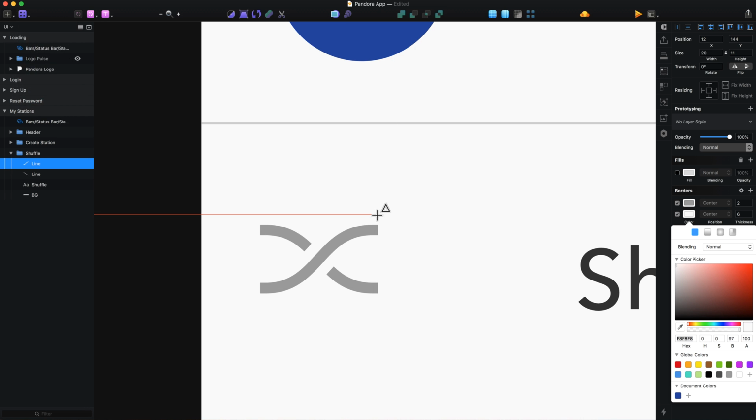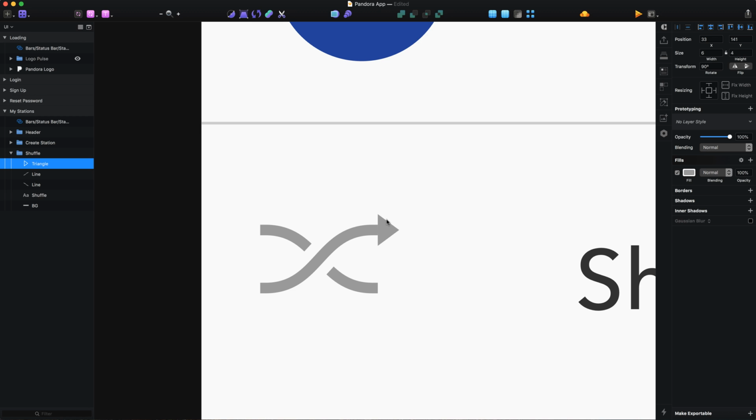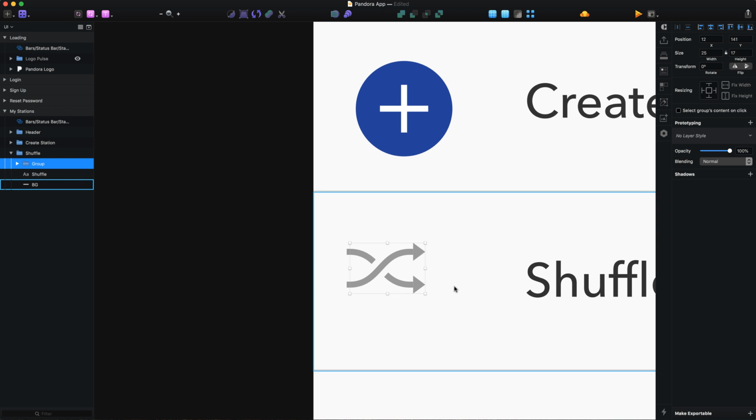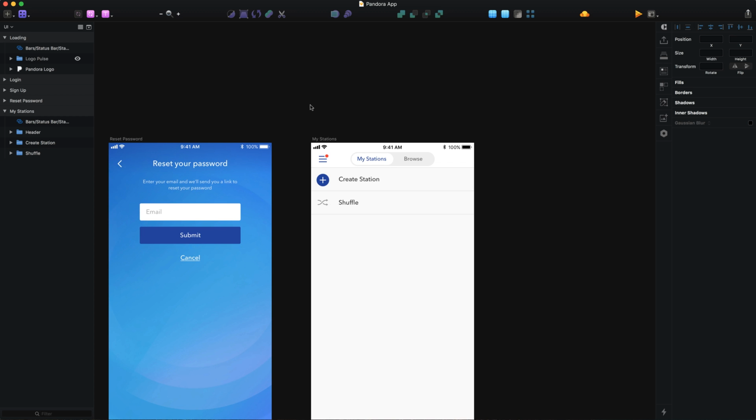Now we'll want the arrows, so just drag in a triangle. It should be 6 by 4. We'll change the color here to 999, and we will rotate it 90 degrees. So we'll just nudge that down, duplicate it, get it positioned, get it all lined up. All right, that looks good. Just rename this to Shuffle Icon. And we'll call this good for now.